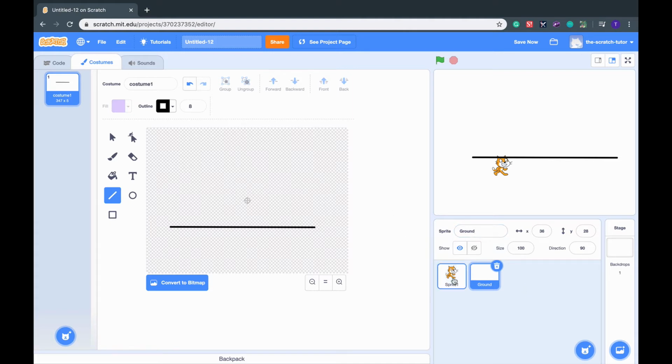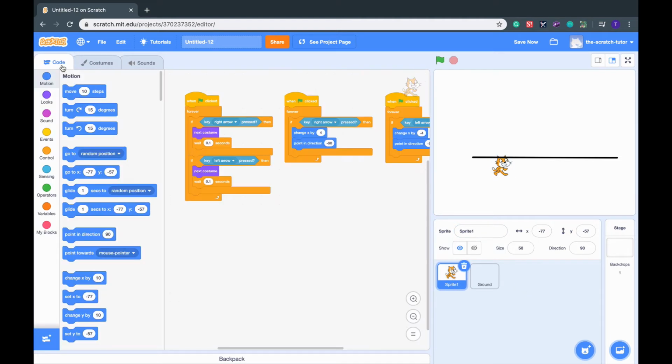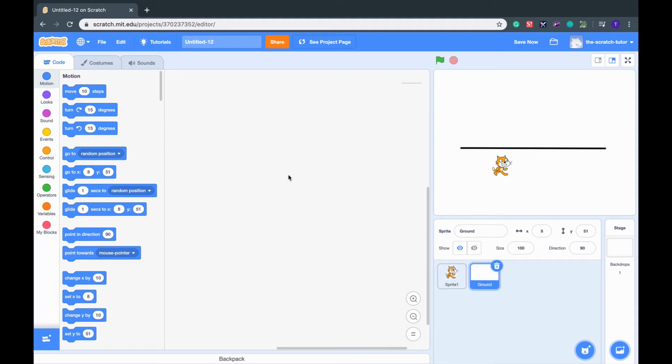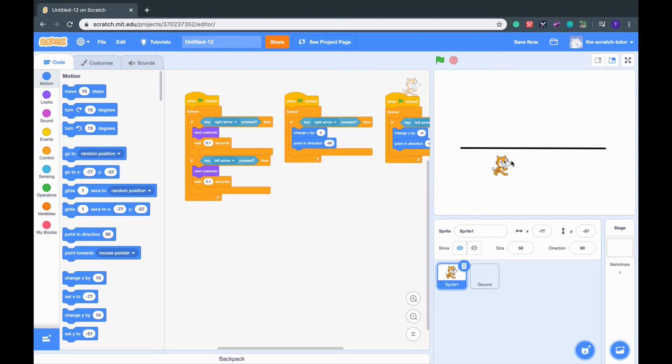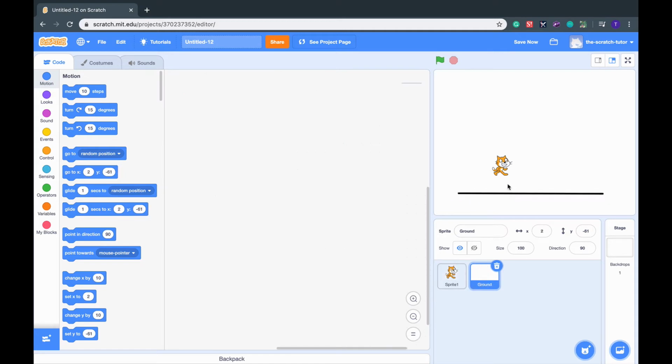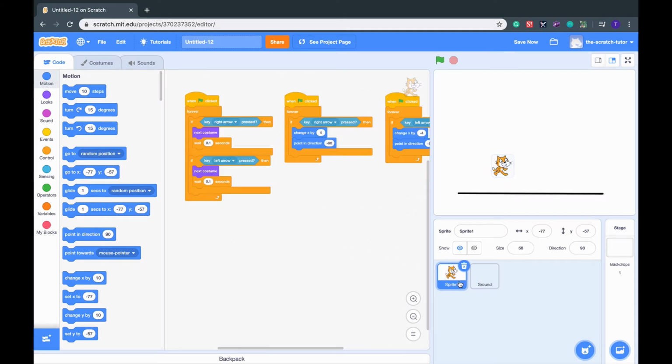Let's click back on our other character and go back to the code section. To move your ground, just select it on the top screen and drag it to wherever you want it to be. So I'm going to drag it below Scratch Cat. Click back on Scratch Cat. And now we're going to make our gravity script.